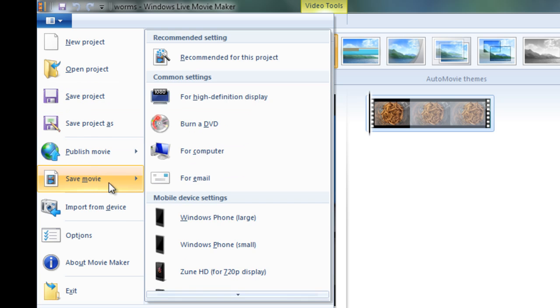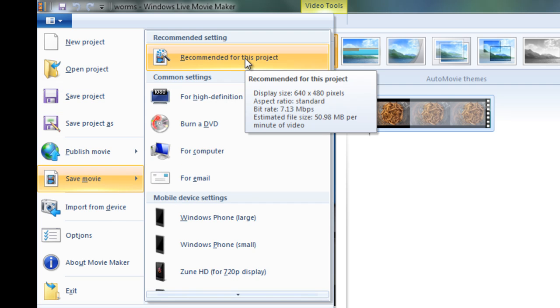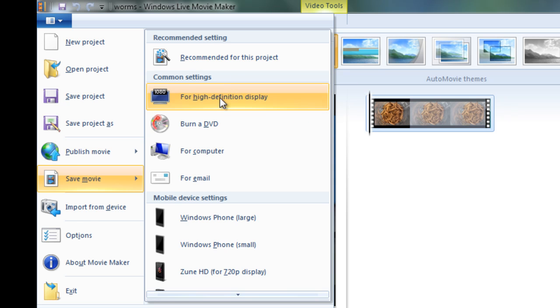If you go to Save Movie and look at the options, what they recommend for this project would make a file that is 51 megabytes per minute. So for a 5-minute video, that would be 250 megabytes, which is just huge, it's ridiculous. The other options here aren't much good either.